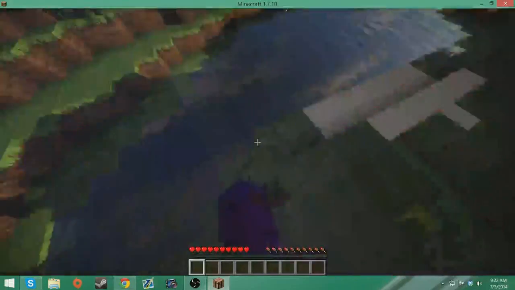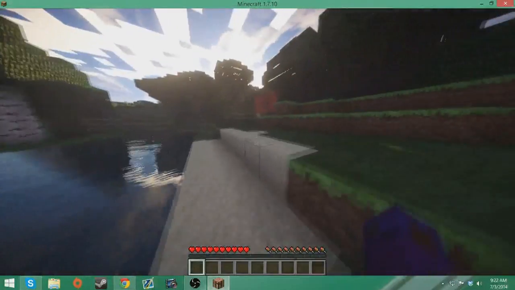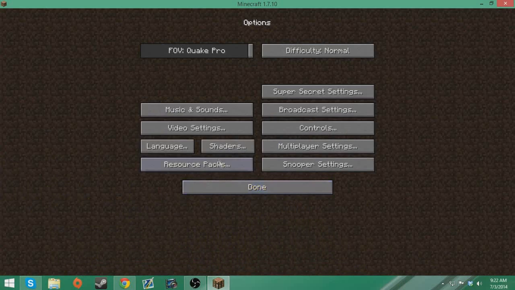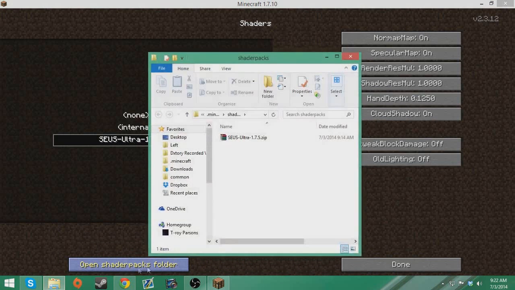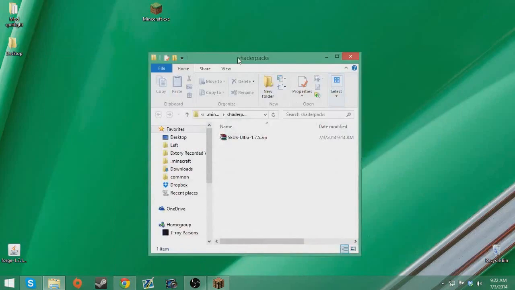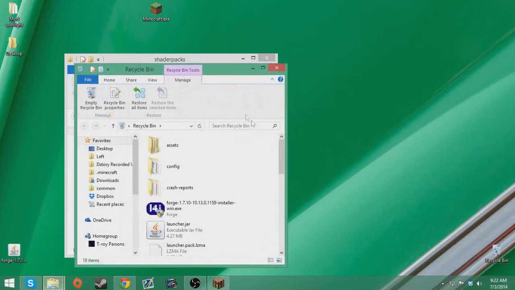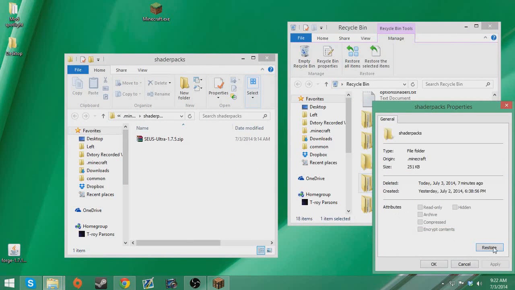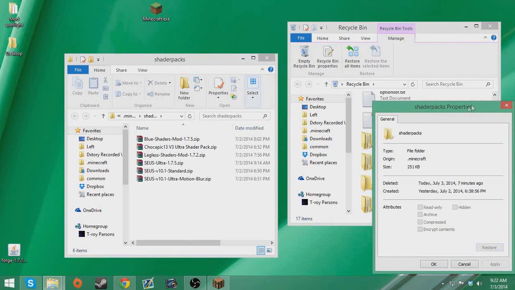It's Minecraft, but with shaders. So I'm gonna go back and add some more. What you can do is open up shaders, and then boom, it'll open up your shader packs folder. I'm gonna minimize, and I know that I had some in my old Minecraft, which I will give the link to if you'd like. Let me just restore it, and boom.